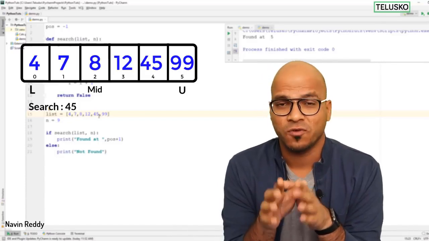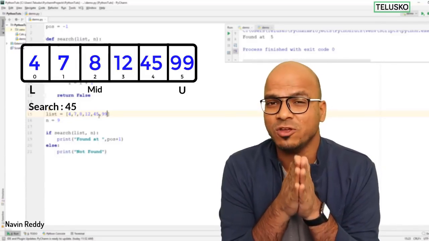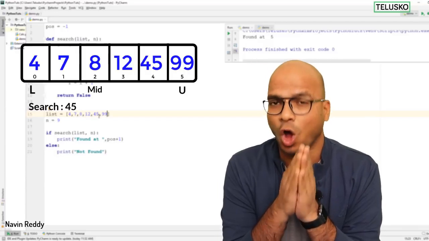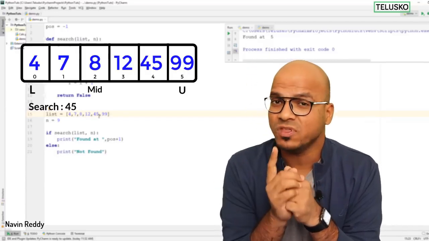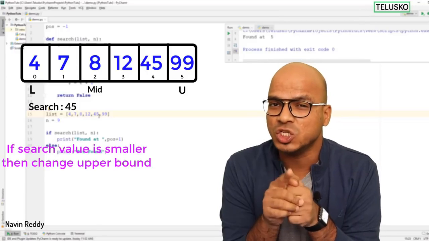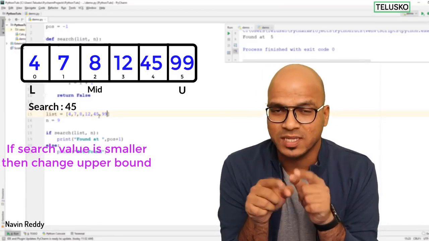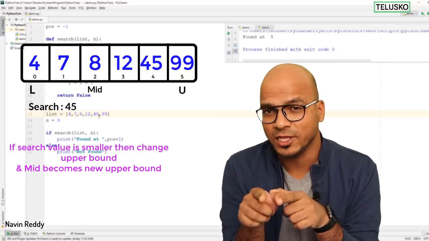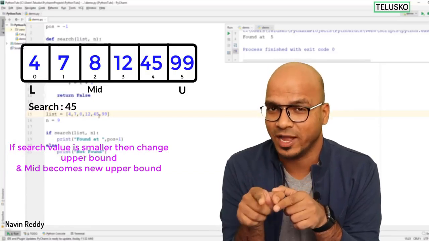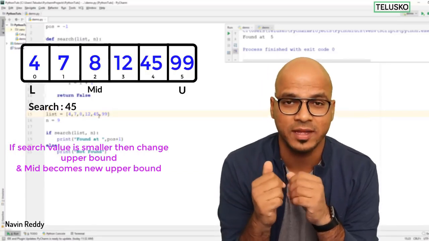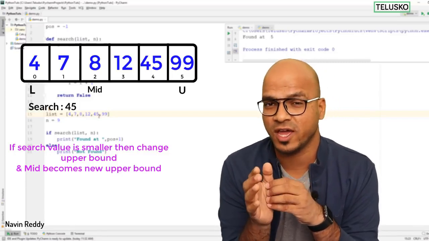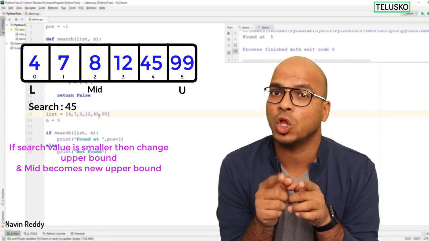Now which one to change? For this, you check whether the value you're searching for is smaller or bigger than the mid value. If the value is smaller, change your upper bound, meaning the mid value becomes the new upper bound. If your value is greater than the mid value, which is 8 here, and the value you're searching for is 45, then you have to change your lower bound.